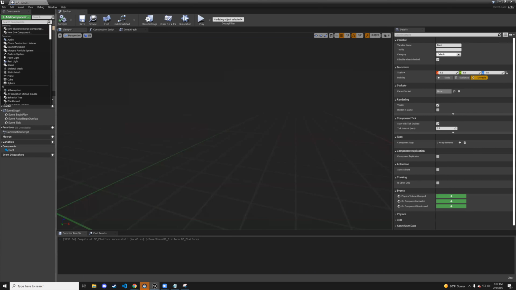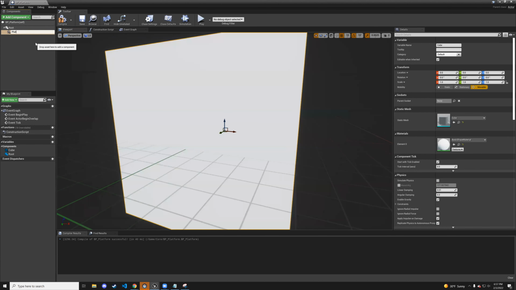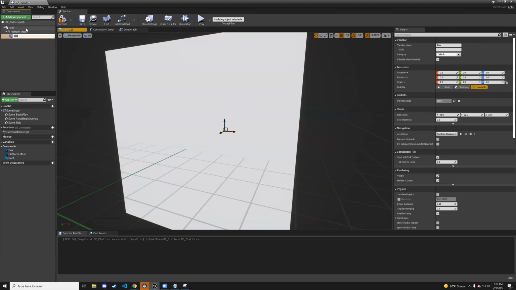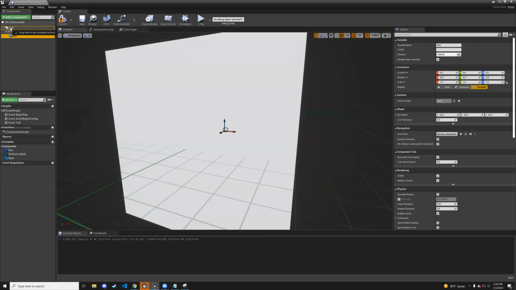All right, so let's think about some of the things we need. First we're going to need a platform. So cube mesh, we're going to do cube. And this is going to be the platform. We'll do platform mesh. What else do we need? We're going to need a box collision. So we can type in box collision. And I have my box as a child of platform mesh. I do not want that. I want it to be a child of root. So I'm going to left click and drag it so that it's a child of root.